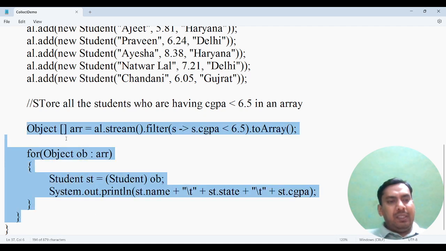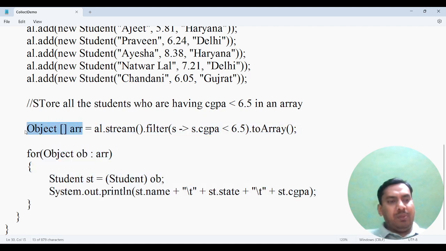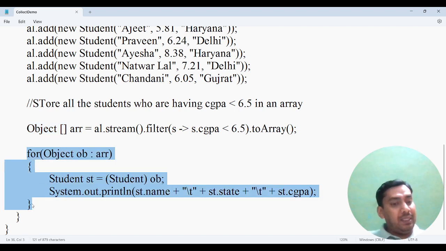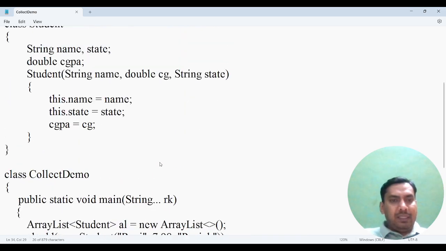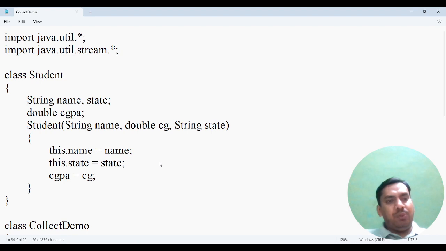The important point here is that it is going to return you an object type array, and if you want to access the members of your actual class, you have to do the downcasting in this manner. So that's all about the terminal method collect, how to store the result of a stream into some collection or into an array.